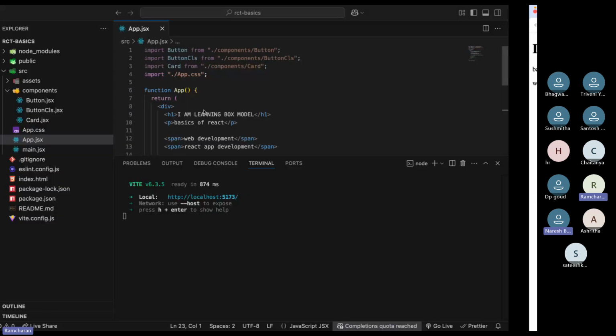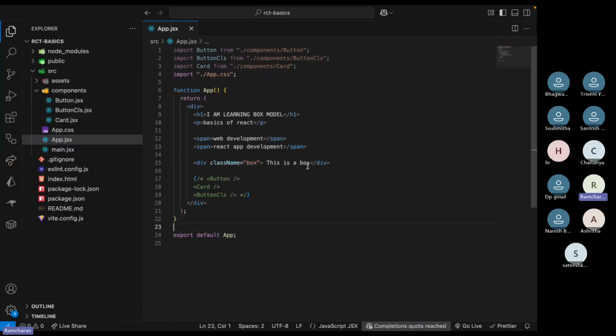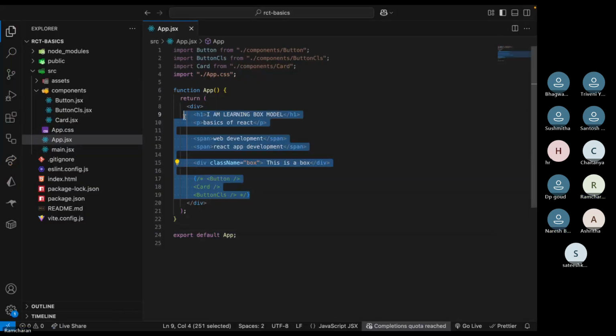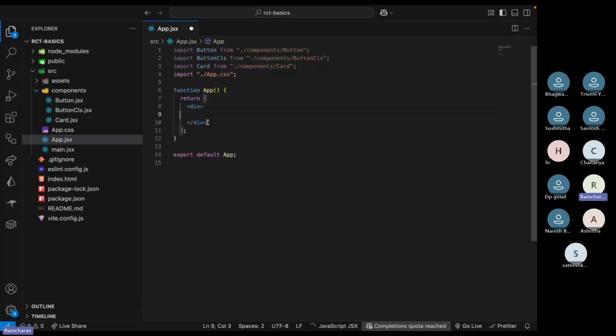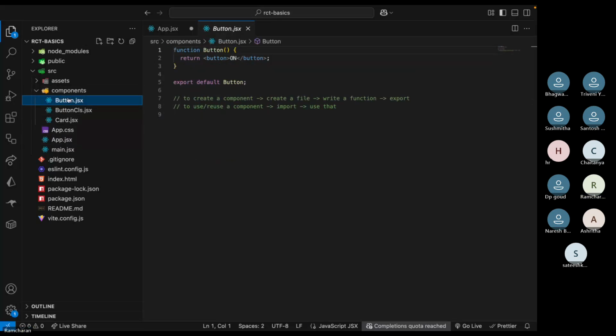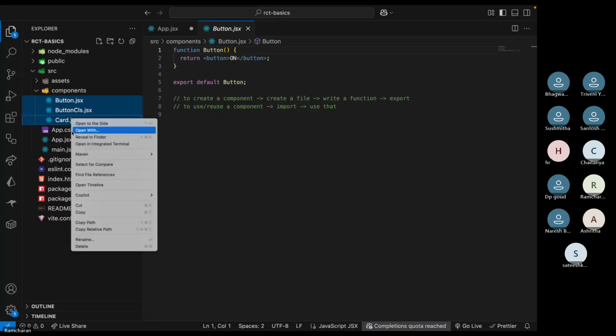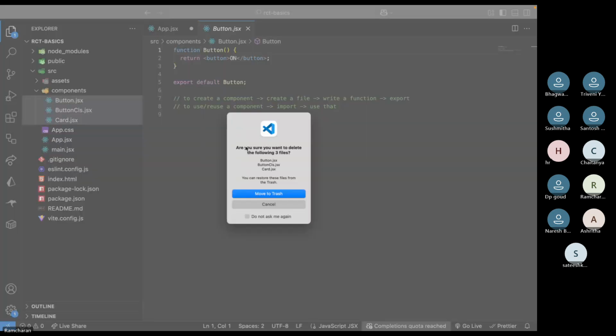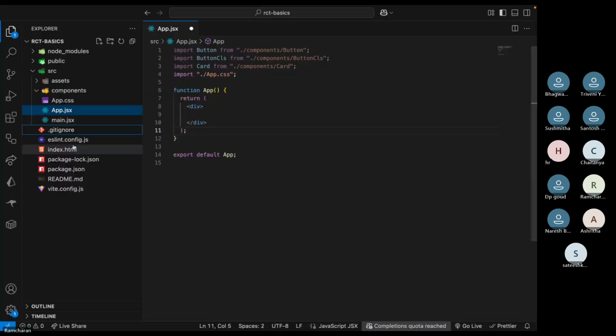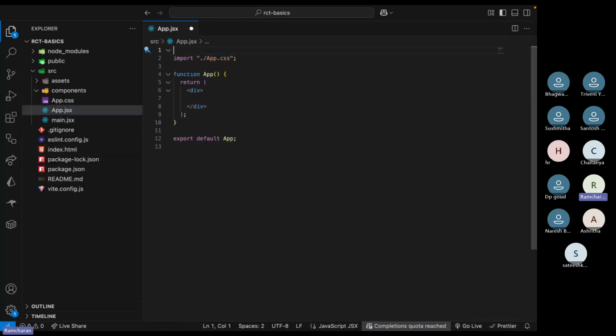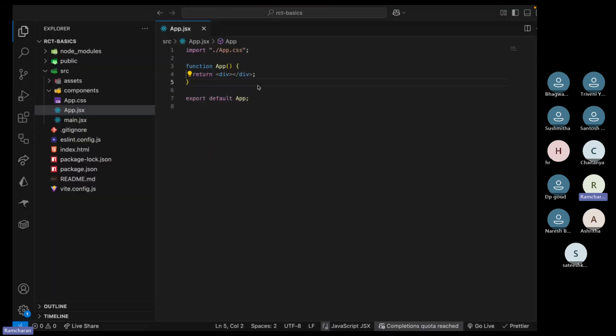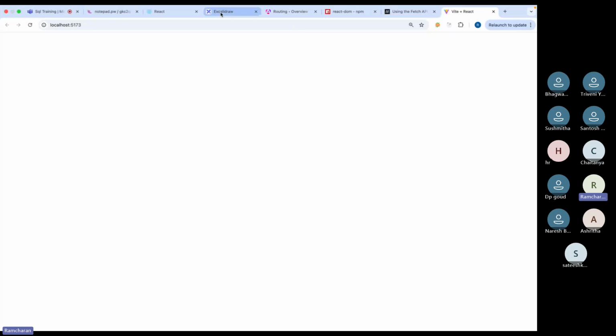I'm going to remove all this to explain the state. I'm going to remove all these components also. I'm deleting all the components. For every file you keep one component: one file, one component. So this is the app component.